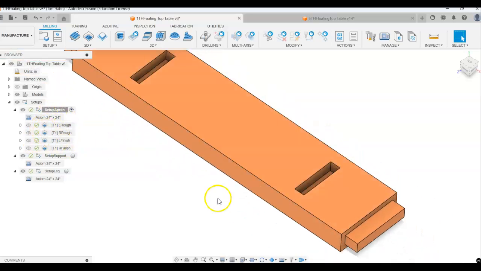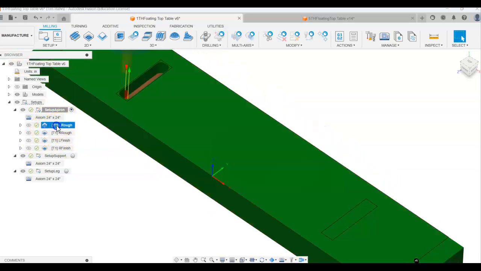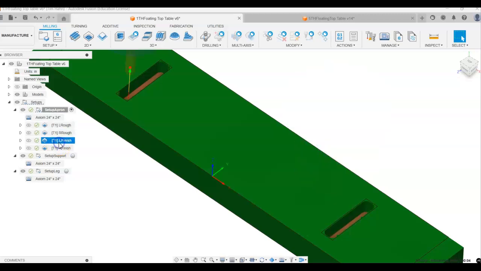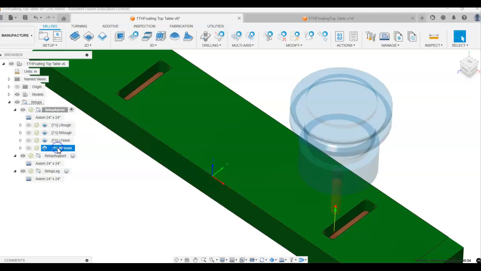Now, if I think about this logically, it's going to start at the left rough, and then it goes to the right rough. Then it goes back to do the finish, and then it goes back to do the other finish. There's a lot of moving back and forth here. We only want to make that move once.